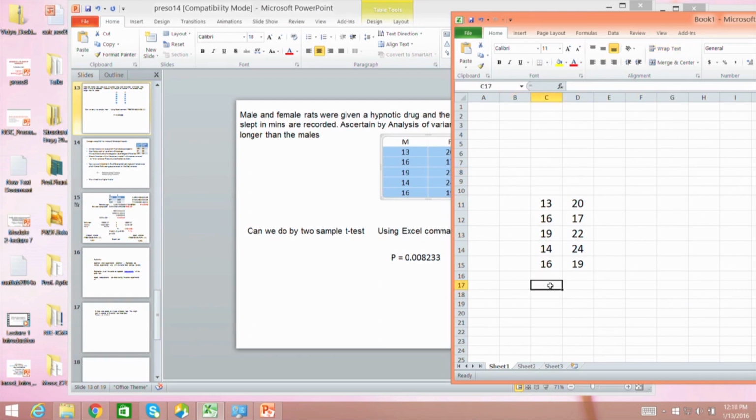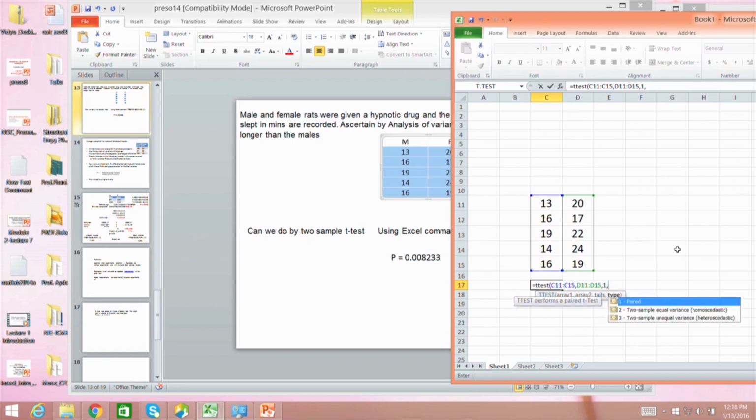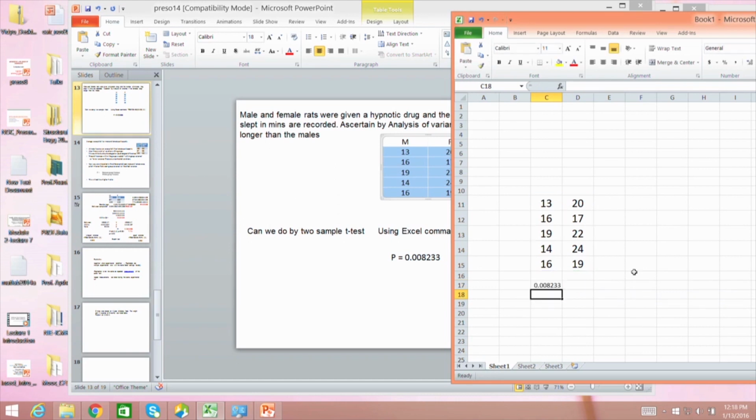Okay, so we say TTEST, array 1 comma array 2 comma, so it is a one tail test because we want to know whether female rats sleep longer. Then type, one means paired, if you remember, 2 means equal variance, 3 means unequal variance. Let us try 2 for example, that means equal variance. So it gives you 0.008, okay, as your p value. So obviously p is very small, we reject the null hypothesis.